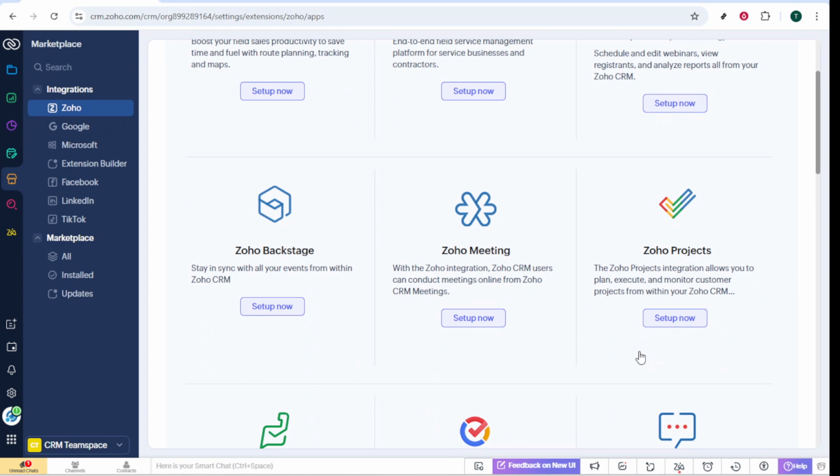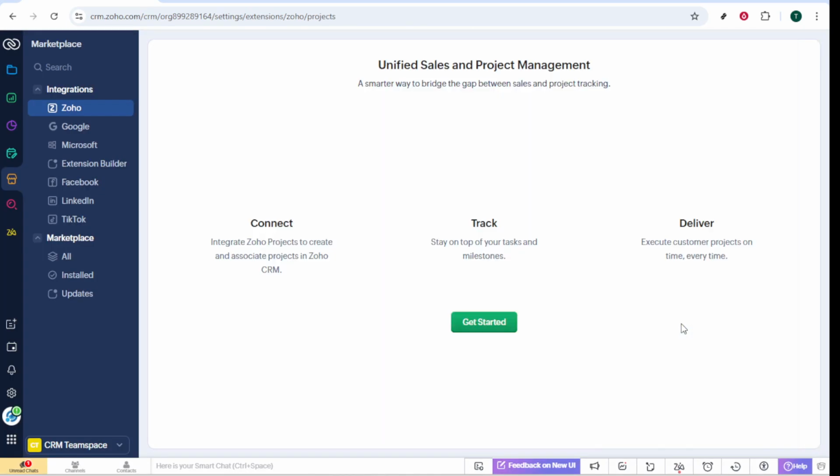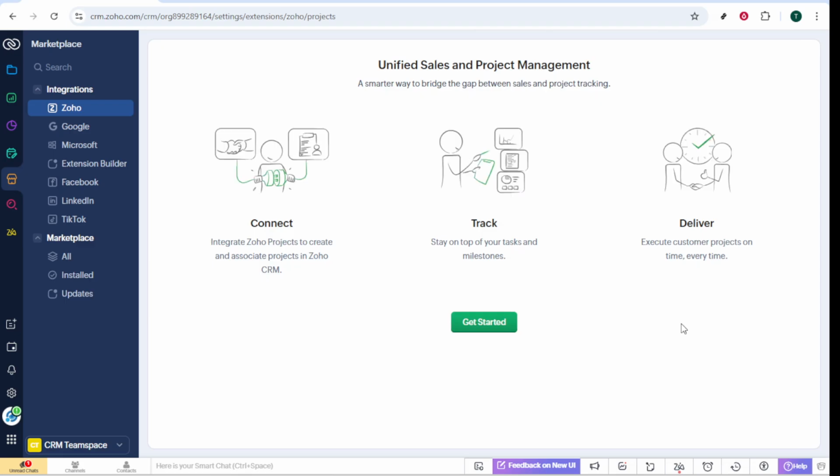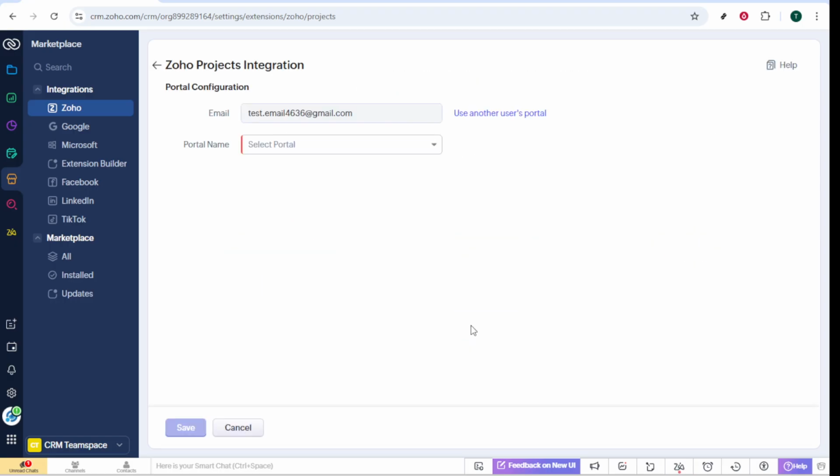Now, locate and select Zoho Projects. This is the software we want to integrate with Zoho CRM. Zoho Projects facilitates project management by allowing you to plan, track, and collaborate efficiently. Integrating it with CRM will enable these features to be accessible directly from your CRM interface. As you click on Zoho Projects, you are effectively telling Zoho CRM that you wish to bring these functionalities into your CRM environment.